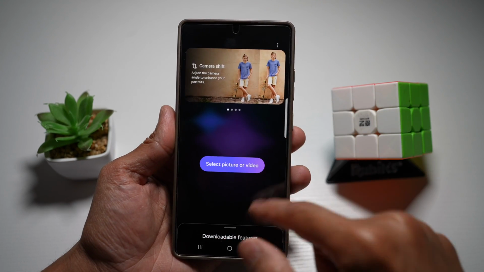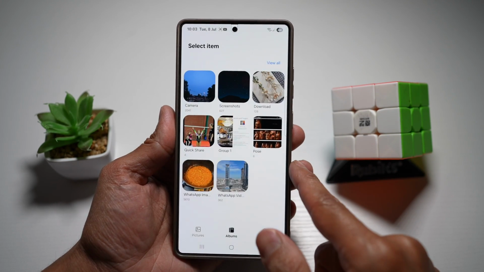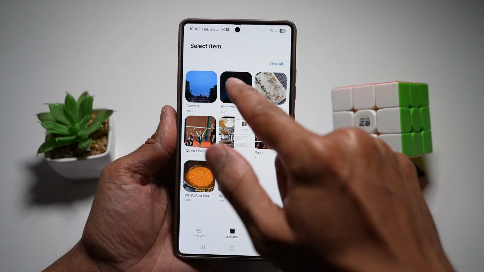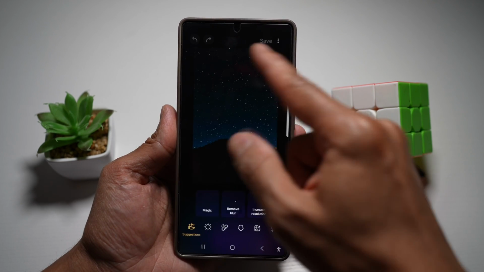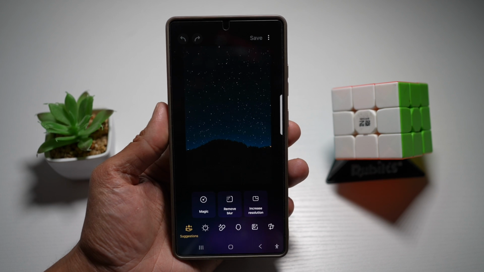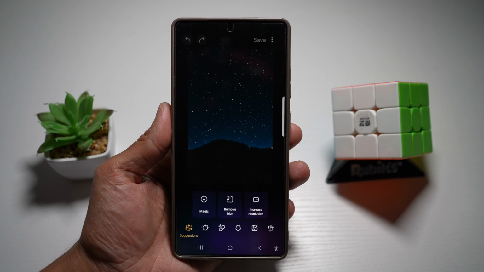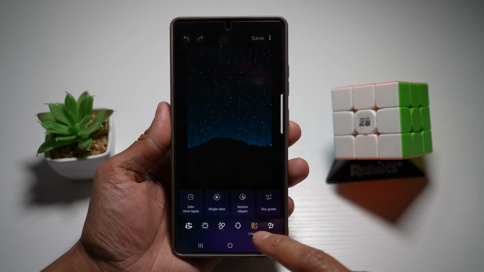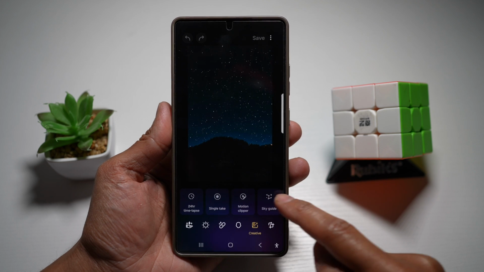Now, once installed, you want to go ahead and tap on select picture or video. Then you want to go ahead and choose a photo where you've taken a picture of the sky. So that sky photo needs to have some stars. And then you want to go ahead and tap on this creative tab. Now next, you want to go ahead and find this sky guide.